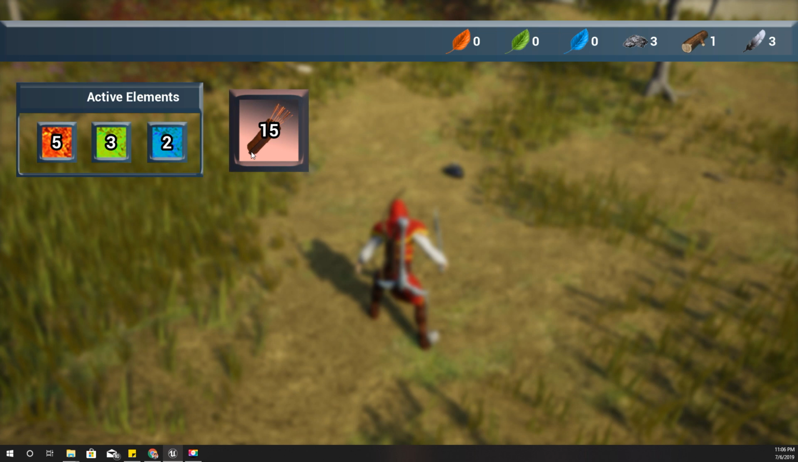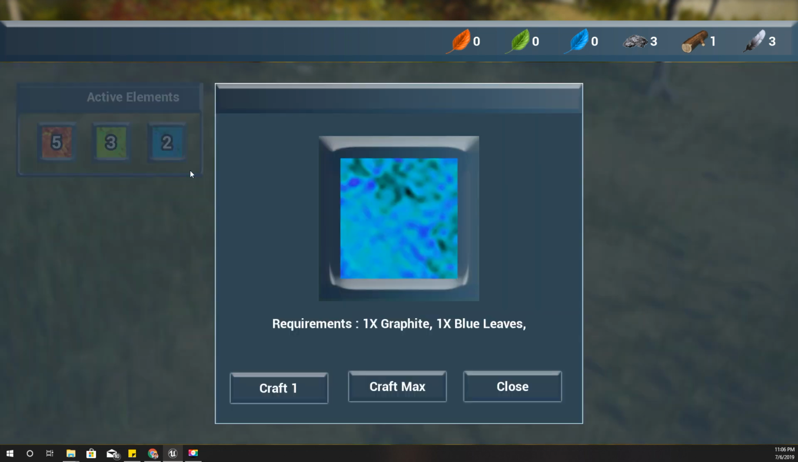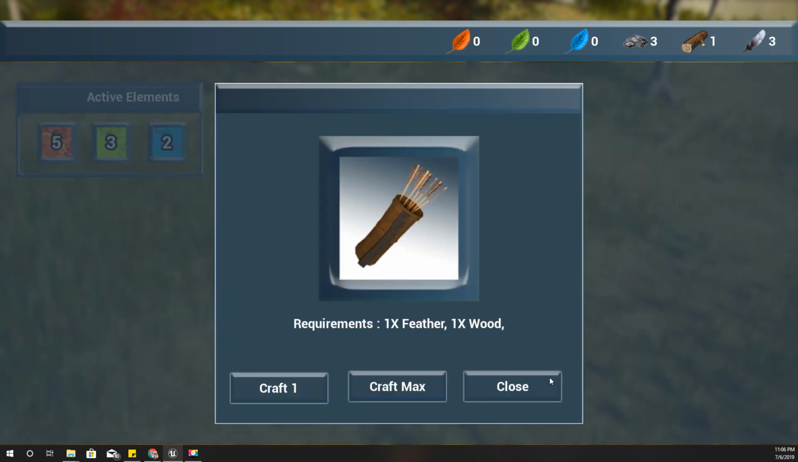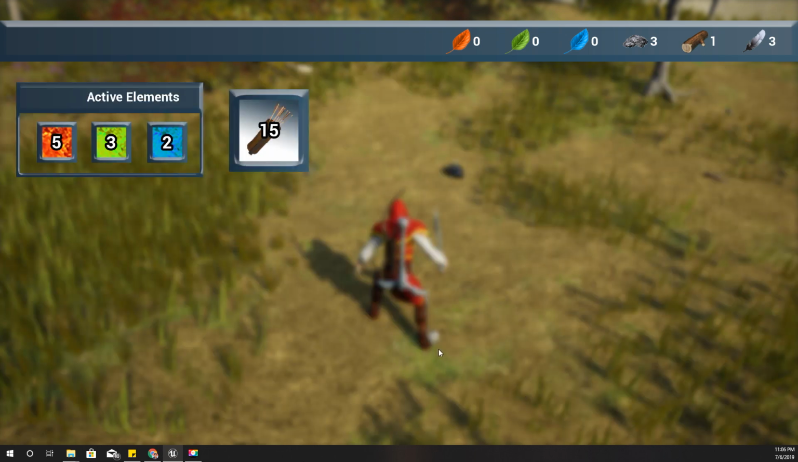Alright, so that's what I wanted to do for today. I can craft arrows, and these should also work, but I don't have these other types of resources. But anyway, let's look into them later. And also this craft max and auto crafting option.